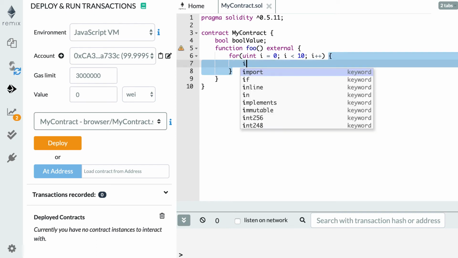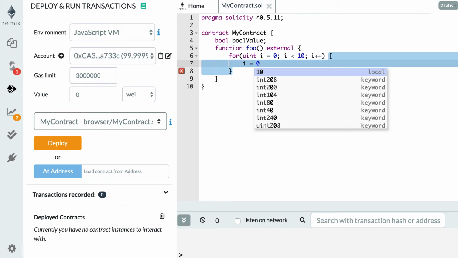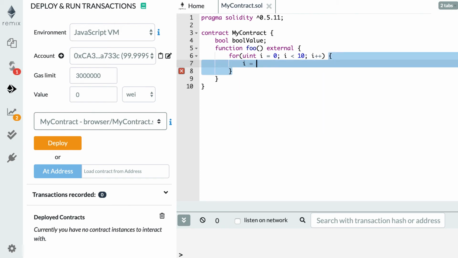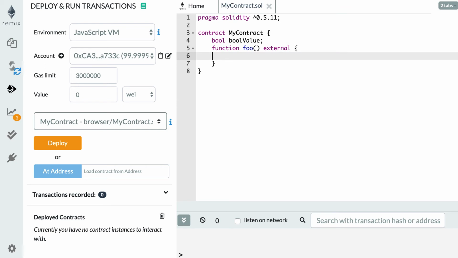So in general, inside your for loop, you will want to access the value of I. The first time, I is going to equal 0. The second time, I is going to equal 1, etc., etc., up to 9. All right, so that's it for the for loop. And the last control structure I want to show you is the while loop.